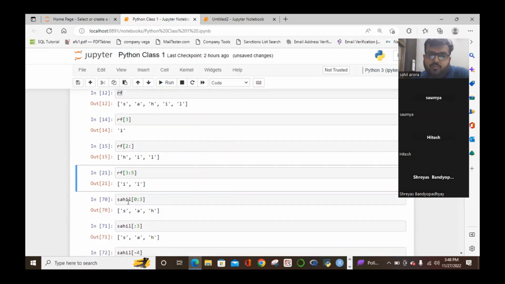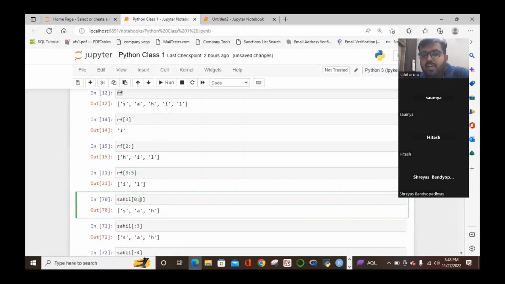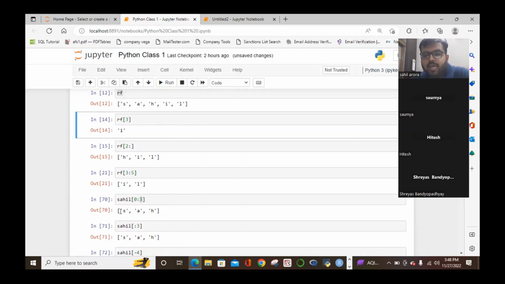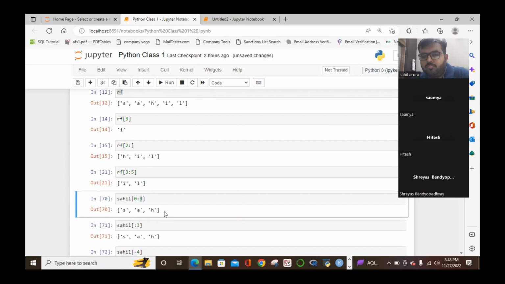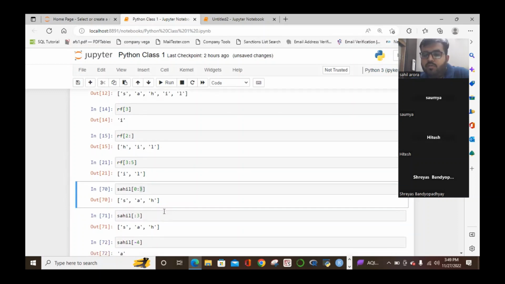Amazing. Now I want my elements from the starting, therefore my index is 0 till 2 or till 3. Tell me quickly. I have written 3 here, but will I get elements till index 2 or till index 3? Sir, till 2. Absolutely correct. I will get my result till 2. So starting from 0, 0, 1, 2. So I will get my answer as SAH. Therefore, I am getting my answer as SAH. Does that make sense? Yes, sir. Can we move forward?